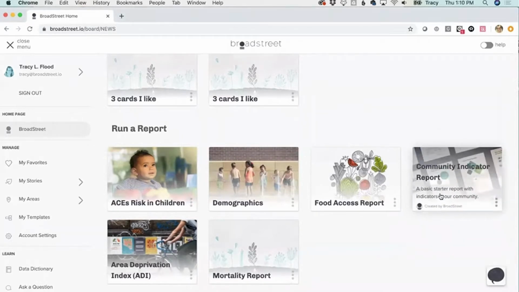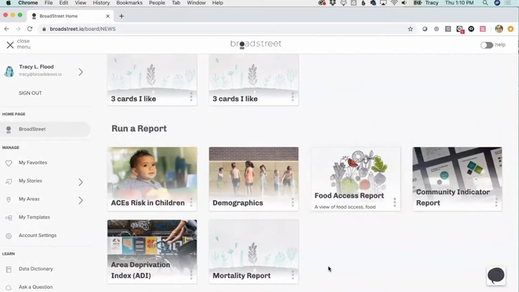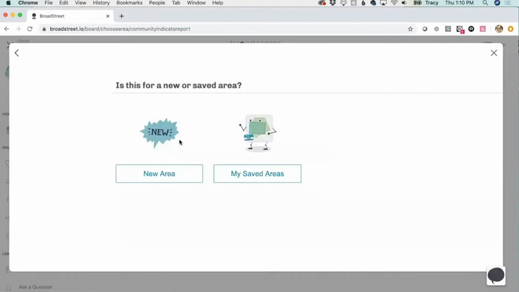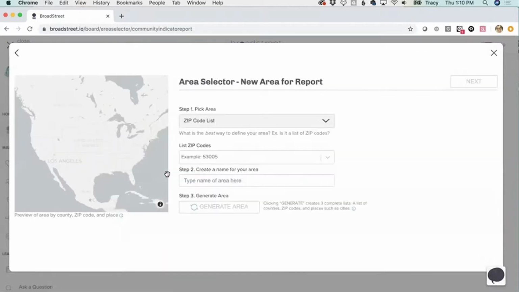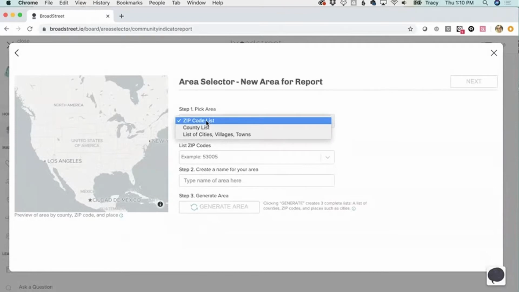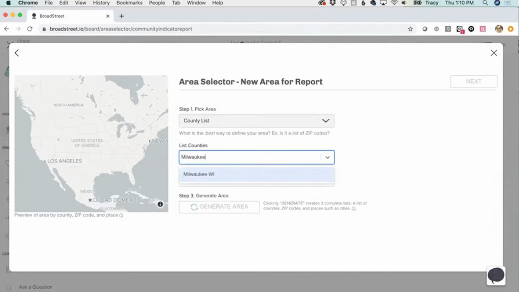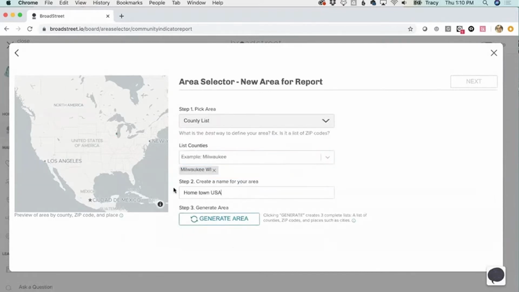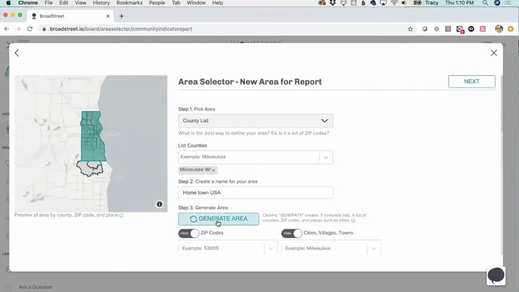The Community Indicator Report is a tightly curated list of indicators. This is the first report that we launched and have since added these. So all of these other reports will give you additional information. All right, I'm going to start by creating a new area. Decide if you want your area to be a list of zip codes, counties, or cities, villages, and towns. I'm going to choose a county. I always like to give the example of Milwaukee because I live in Milwaukee. So now I'm going to name that area, and this name of the area will pop up again and again. The final step is to generate the area.